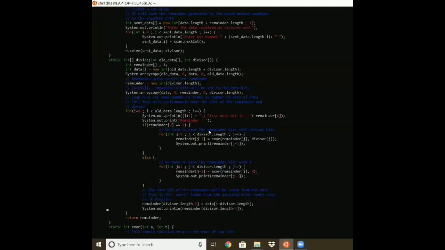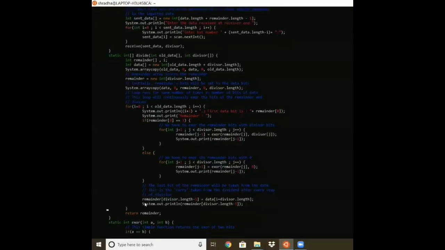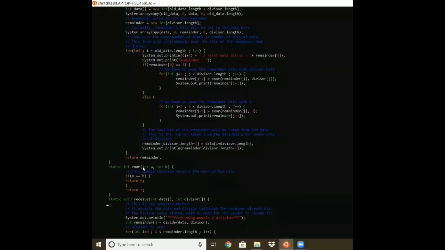If it is 1, we XOR the remainder bits with the divisor bits, meaning we take the remainder and use the XOR function. It's a simple function that we've written here. According to that, it'll either return 0 or 1 based on the bits being equal or not. If they're both 1, we will return 0, otherwise we'll return 1. If one is 0 and the other one is 1, we'll return 1. That's basically an XOR function, and we use that.